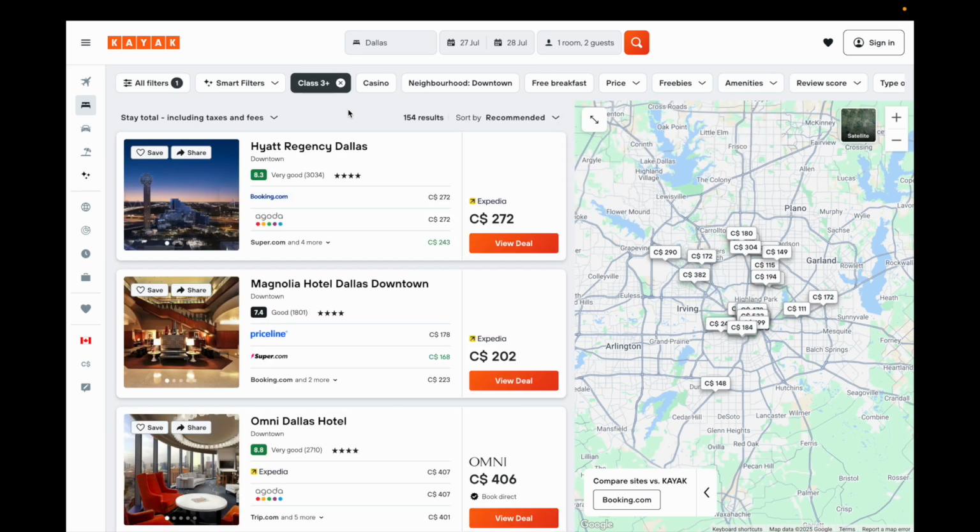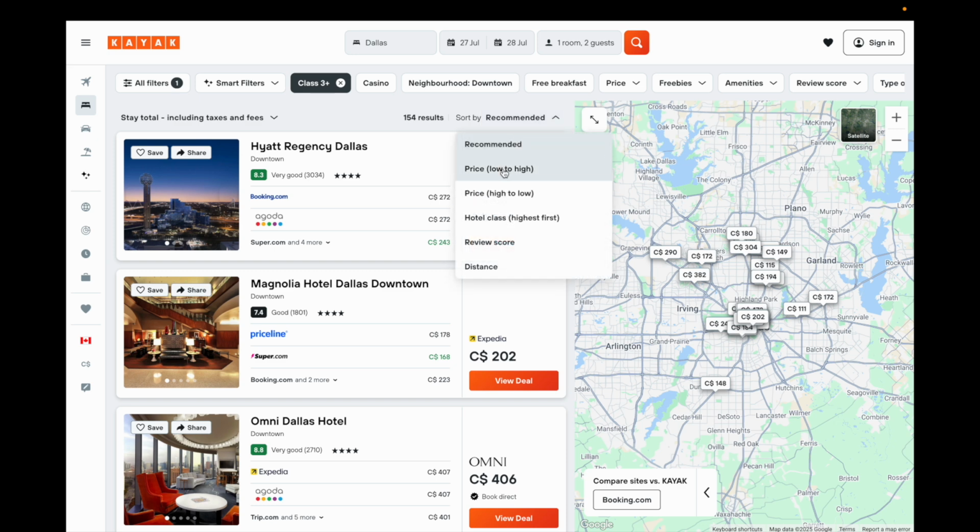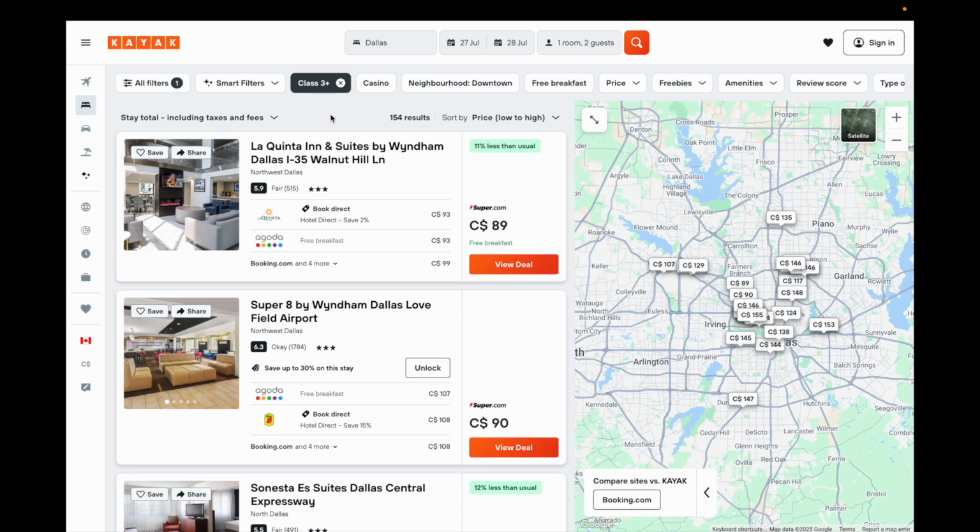Now, once you're here, you might see some 4-star, etc. To show it from 3 stars and above, go to where it says recommended right here. Then go to where it says price, low to high, because typically the 3 stars would be lower and you get a bunch of different results this way. So go ahead and press on price, low to high.